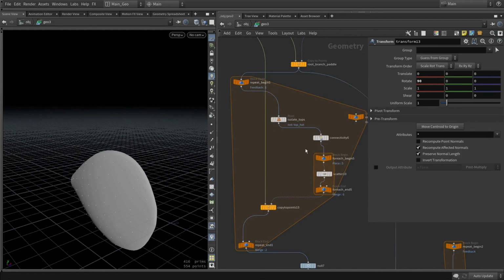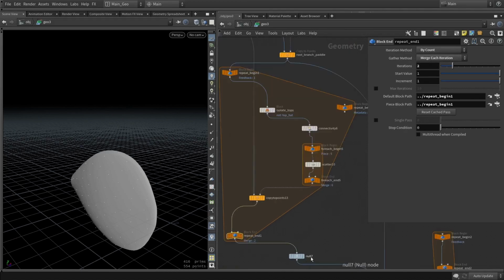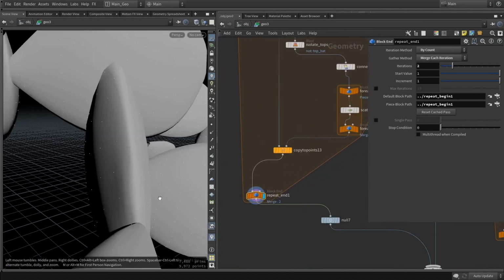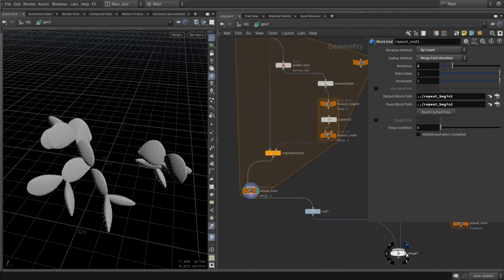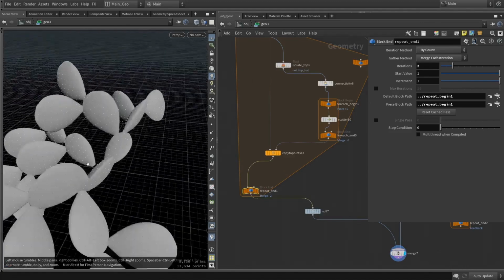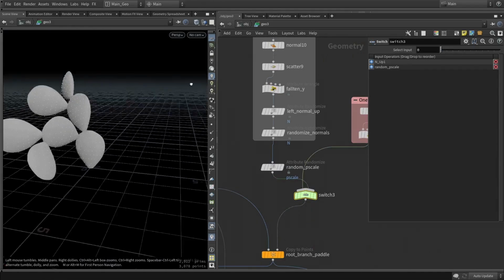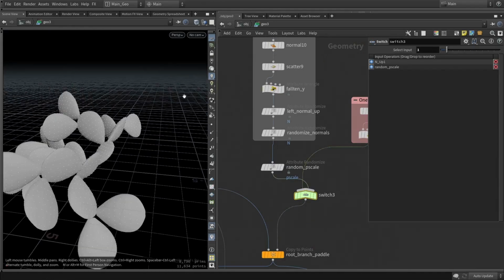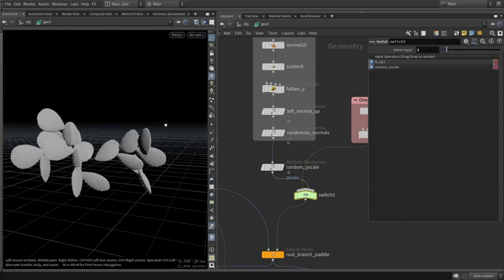And here the only thing you need to know, we go to the block end and we merge each iteration. We need this active, and that will give us actually the last iteration only, going to give us the branches, and we can merge the base first branch. And as you can see here, we can switch between single branch and multiple branches that will control the look and feel of the cactus.